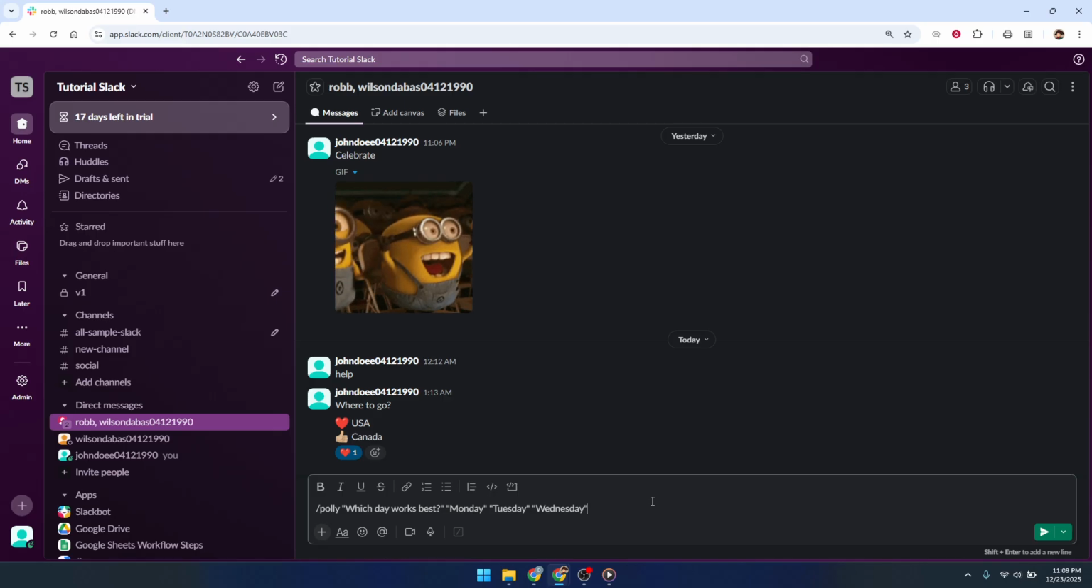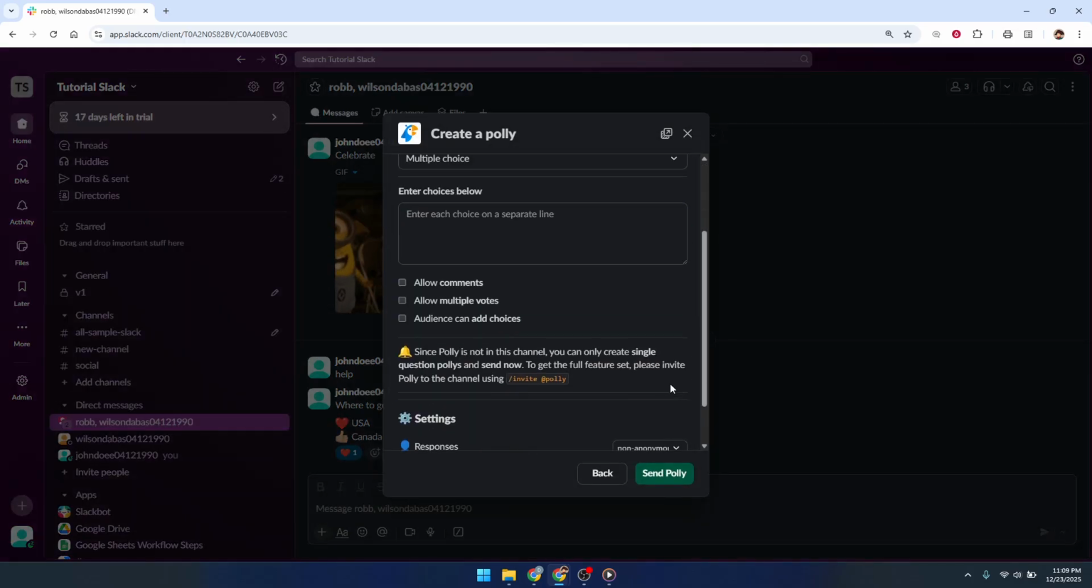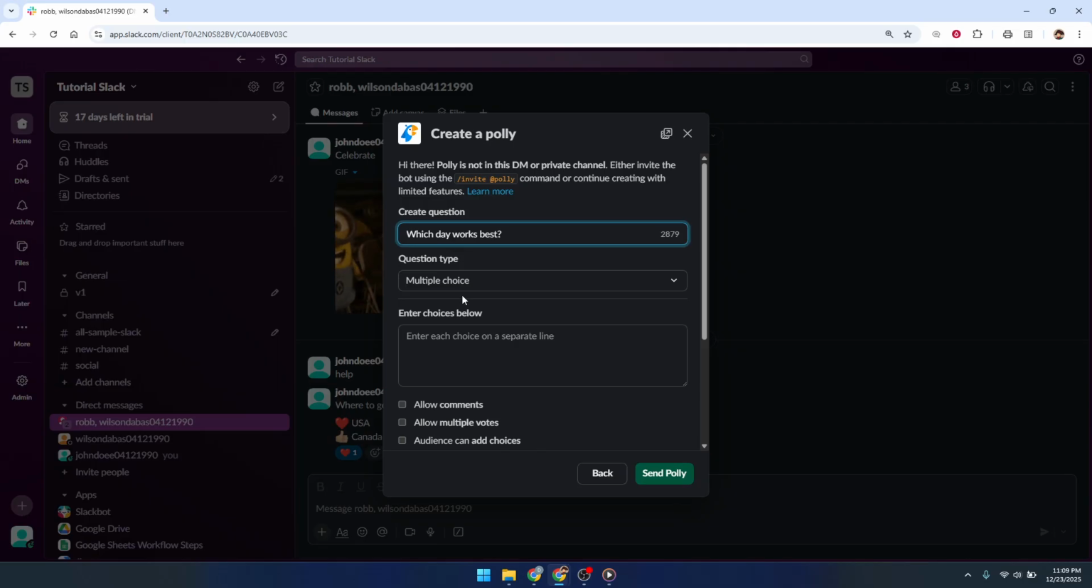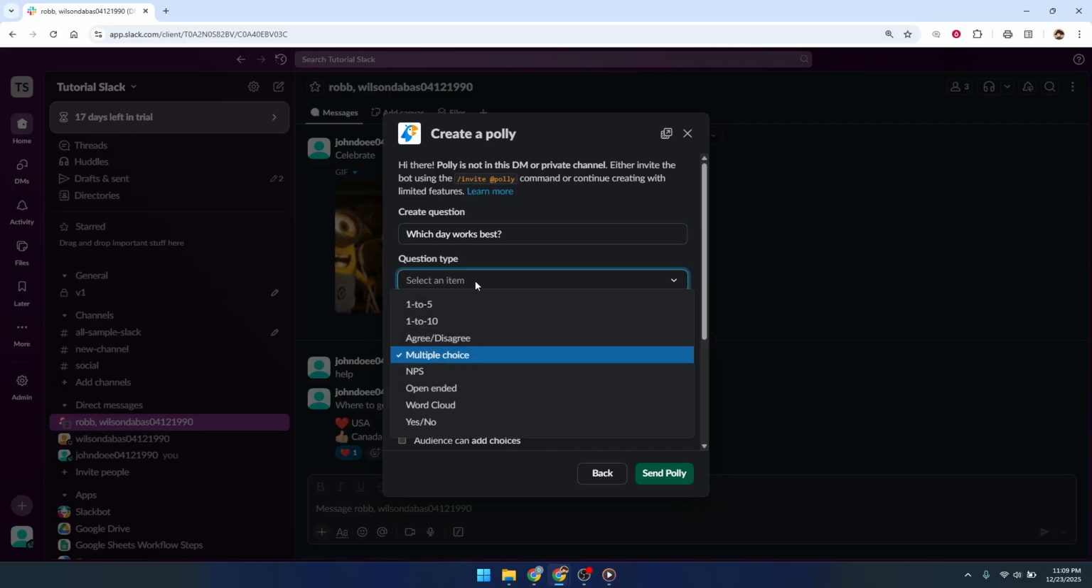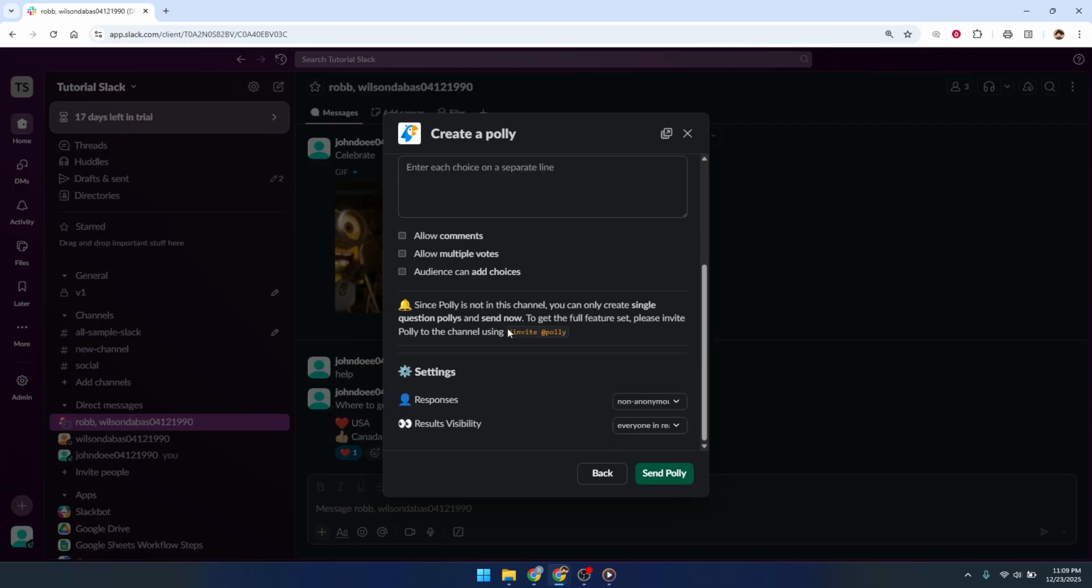Once you're happy with how everything looks, press enter, just like sending any other message. As soon as you do that, Polly will create the poll right in the channel. Your teammates will see the question, the options, and the buttons to vote. They can click their choice, and the results will update automatically for everyone to see.